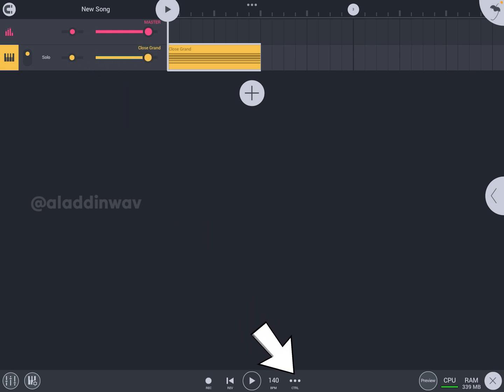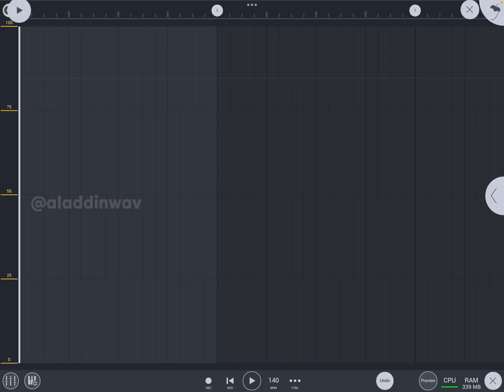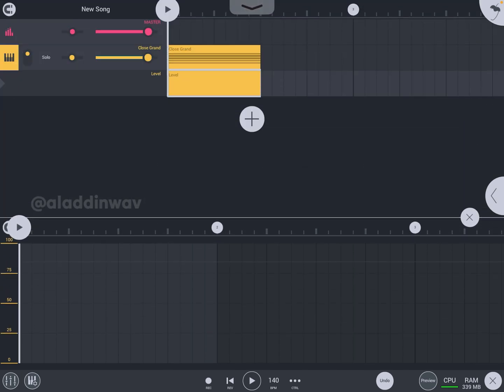Now click this 3-dot control button. Now click on add automation track. So we successfully got the automation track for the volume knob. Let me slide it down to explain it to you guys in a better way.